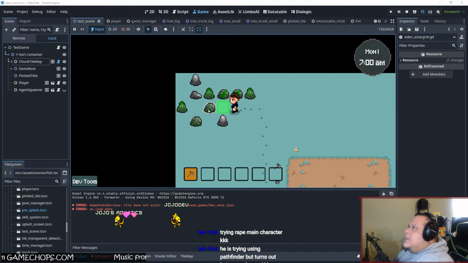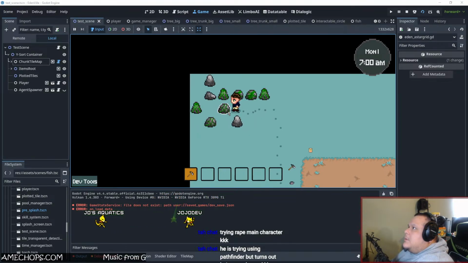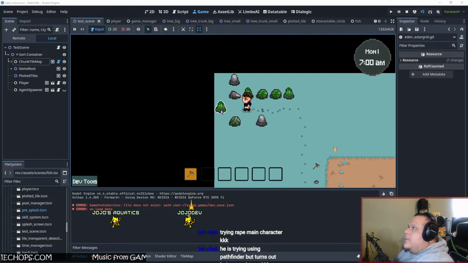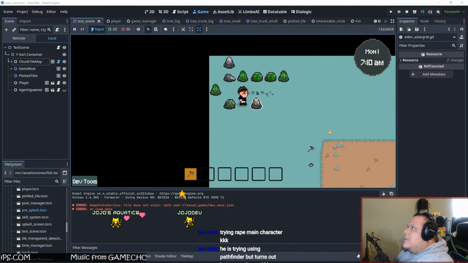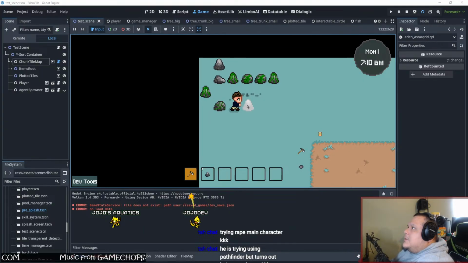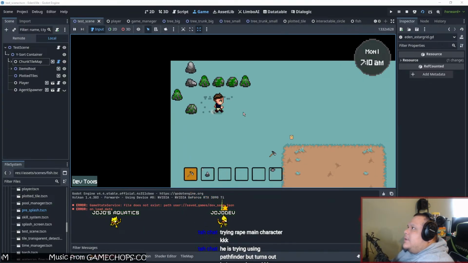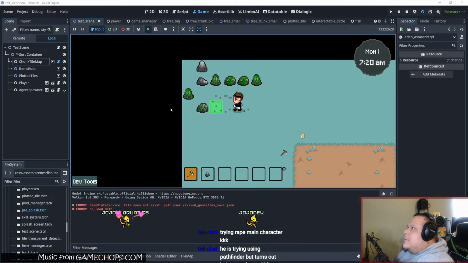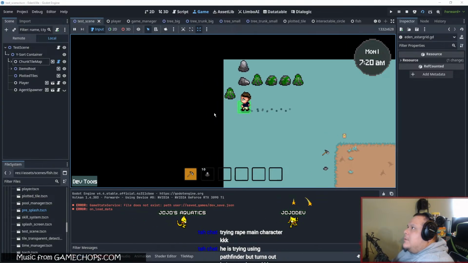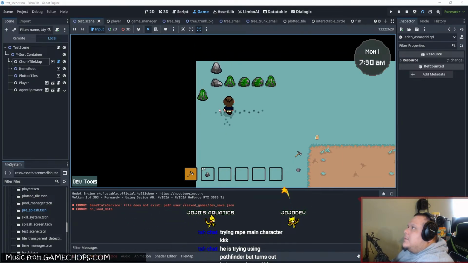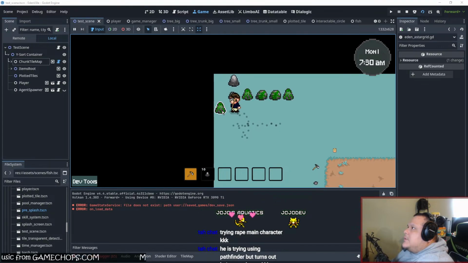So once I shop this rock, there we go. Now I can walk on top now. It wasn't letting me do that earlier. But that definitely works. There we go. Let's go. So that point is fixed.